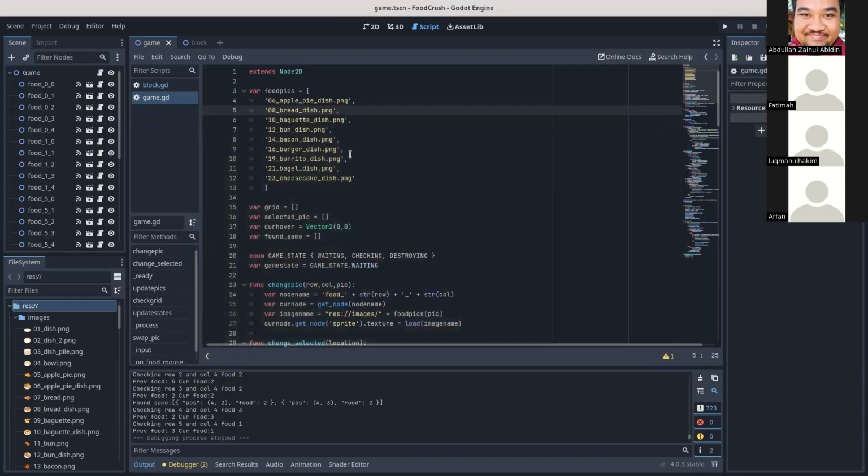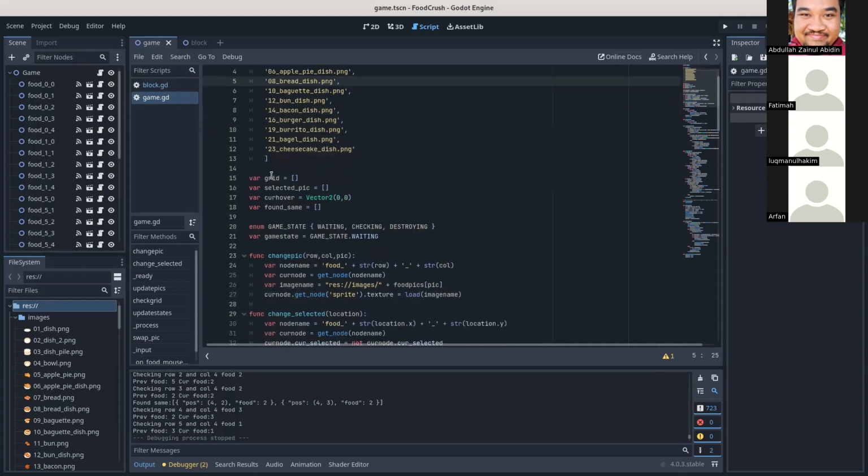The first thing is we have our food picks. This food picks wouldn't be the same as the one previously, because there was one point where I removed some of the food, and then I found that it was too easy, so I added some more food. So this might not be the same. The grid we already had before this, which tells which food is contained in which position. Selected pick and cover hover, I think we already had before this. If we didn't, and there's anything you don't understand, you can ask me.